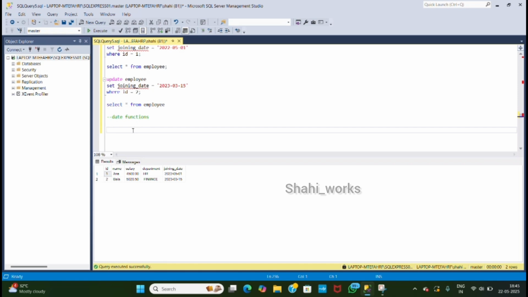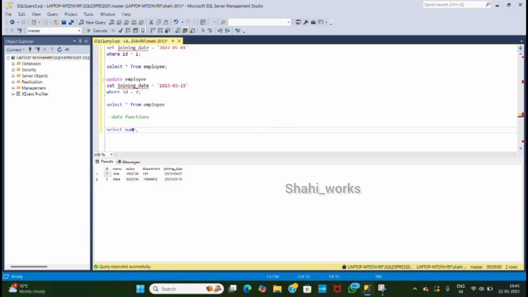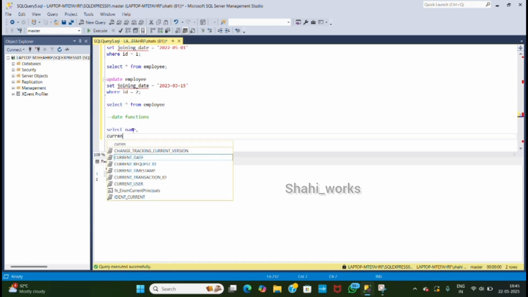Date function. So here I am selecting name, SELECT name, comma. After this don't forget to add a comma. I am giving it as current date.